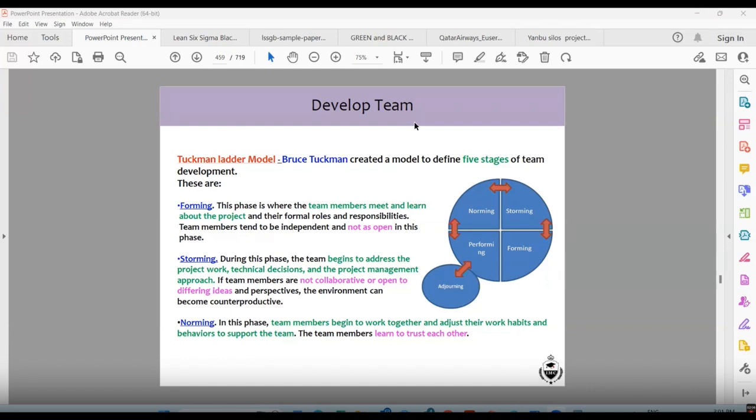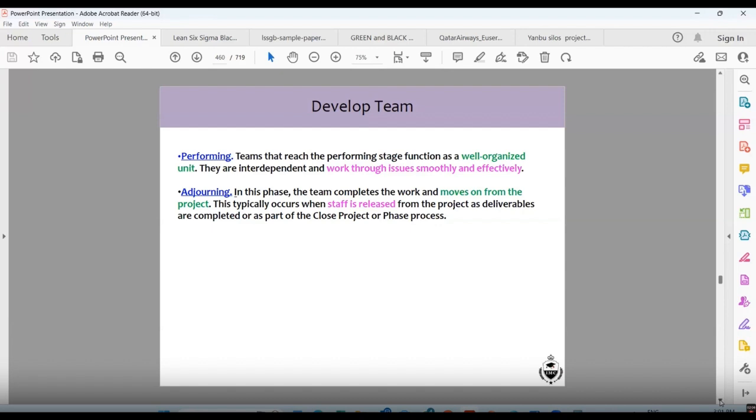They begin to adjust together and adjust their behavior, habits, and working style to support each other. The team members learn to trust each other. But after forming, storming, and norming has happened, the fourth stage is performing, where the team members will do their best work. Teams that reach the performing stage function as well as an organized unit; they are interdependent and work through issues smoothly and effectively.